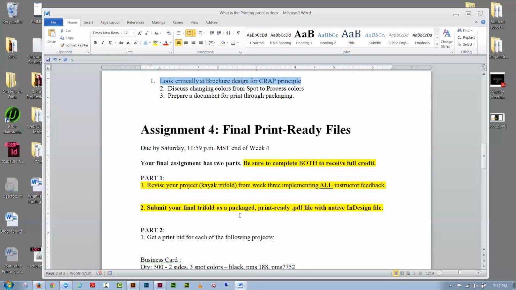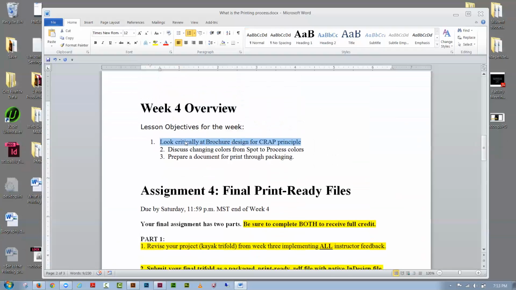Submit your final trifold as a package, print-ready PDF file with native InDesign. And I am going to show you how to do that tonight. I actually showed you how to do it last week, but we're going to do that again tonight. But I want to get back up to here for 1 second.